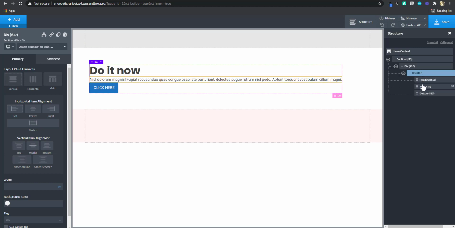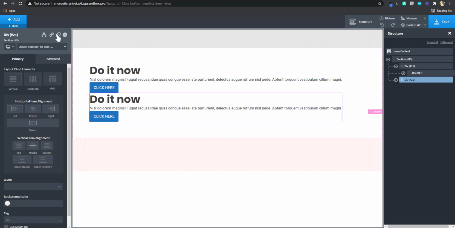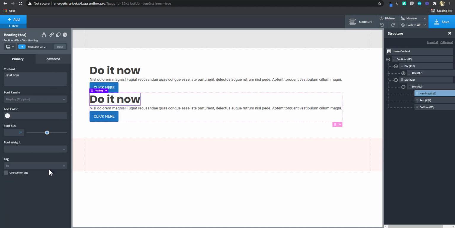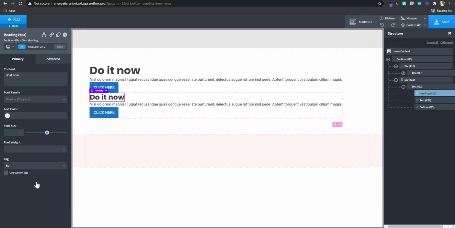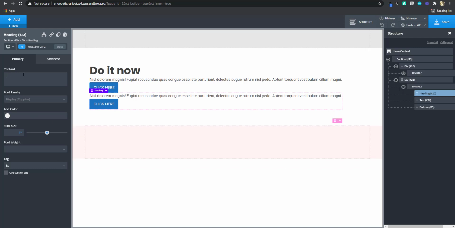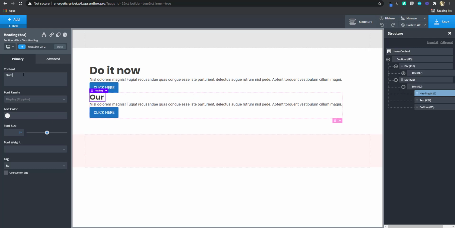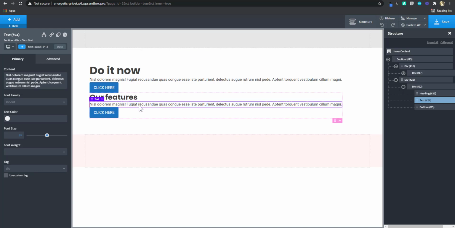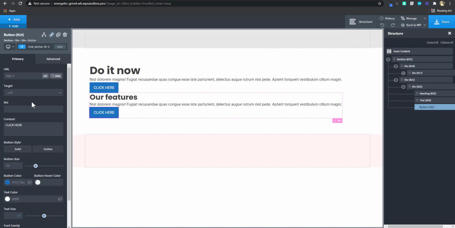And I'm going to duplicate this div, and then I'm going to do something different. For this one, I'm going to change that to h2. I'm just going to write something like features, with some text and a button. Let me just change that.